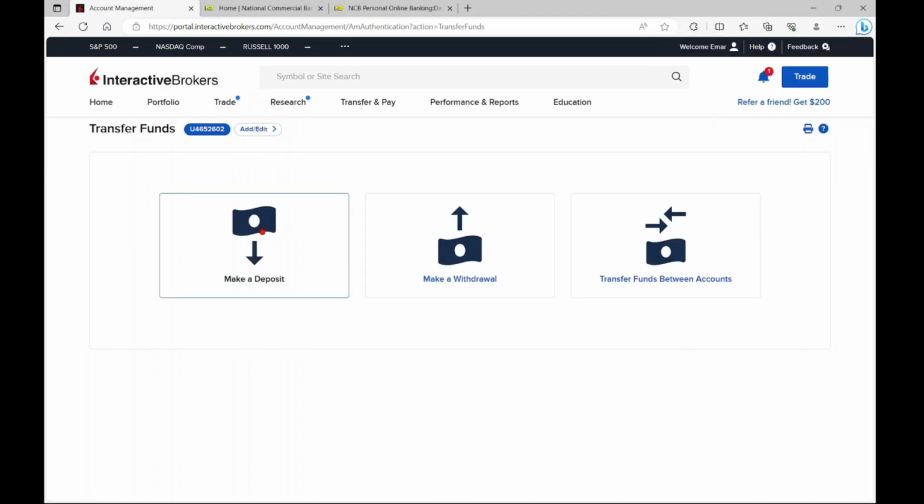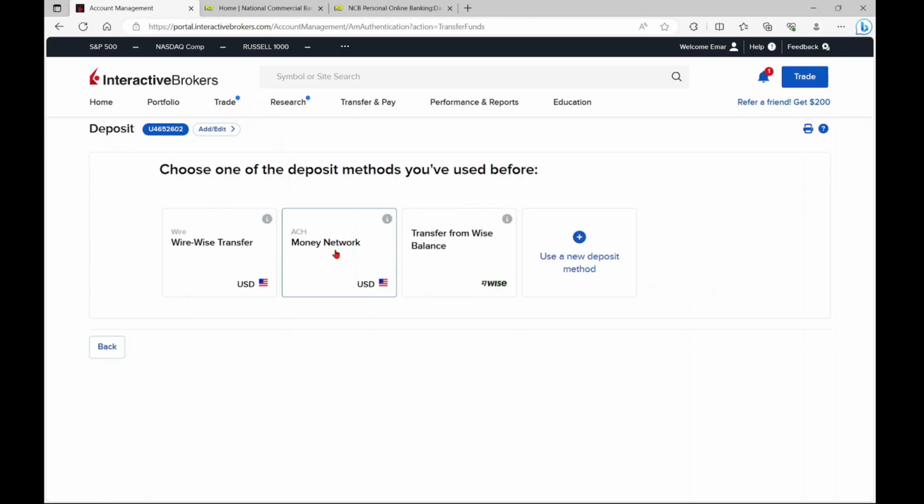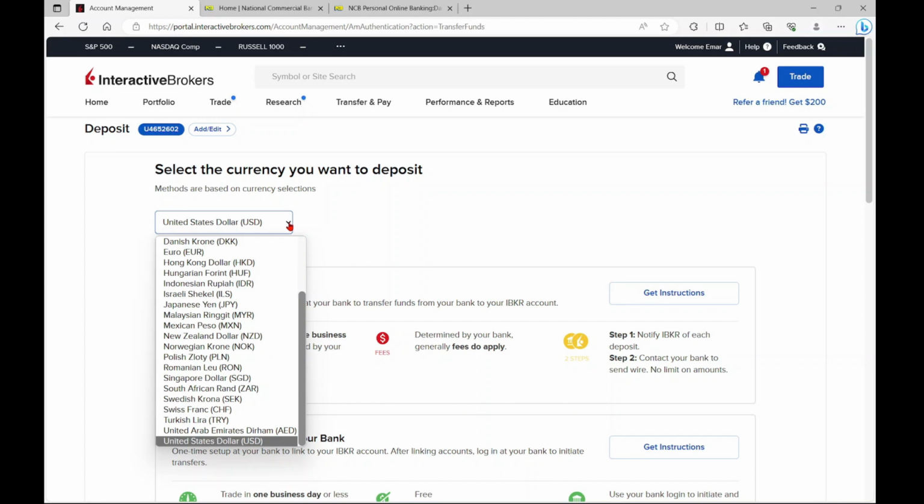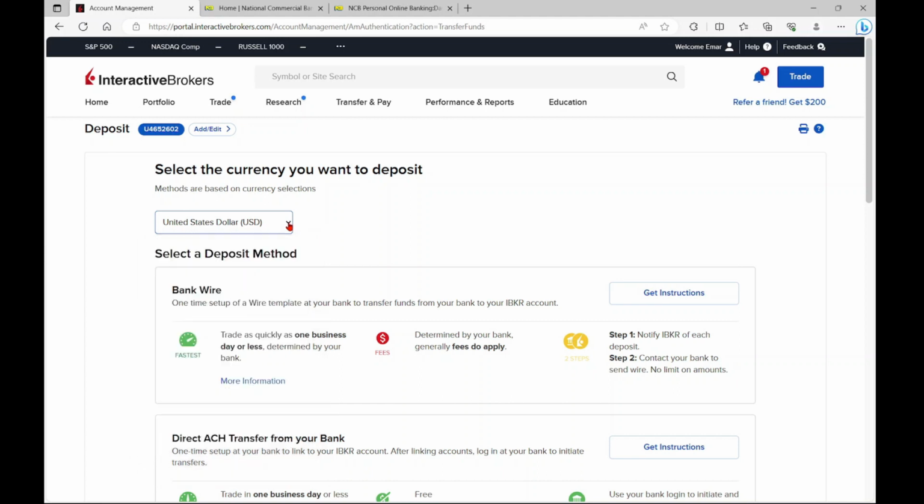Here you're going to select make a deposit. Because I have several deposit methods already, it's saying use new deposit method. So in your case, you may be seeing new deposit method, right? So that is the option you're going to select. Then, if your currency is not United States dollars, then from the drop down, you can select your currency. Here, you're going to select bank wire and select get instructions.